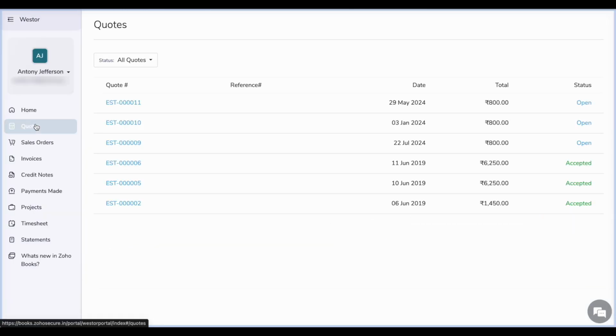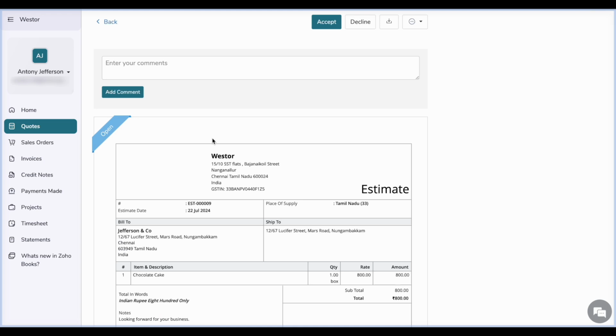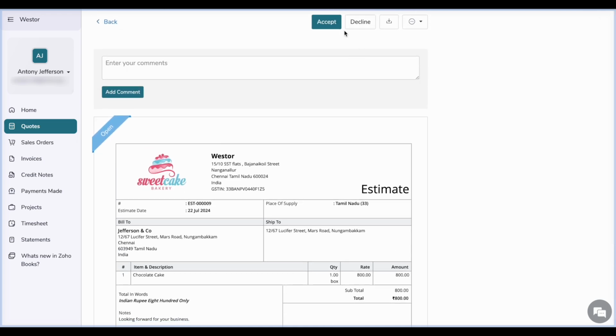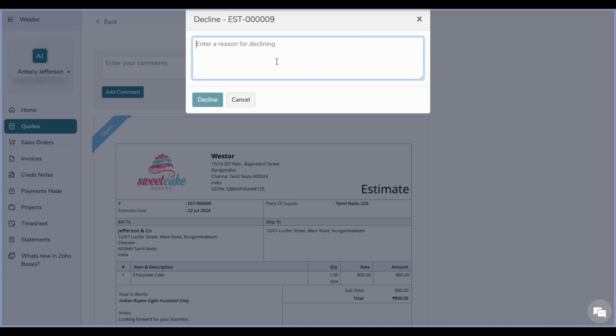Next, we'll see about quotations. All the quotes that you have raised to the customers will be displayed here. So they can click on the estimate and go through the estimate. If he's fine with it, he can click on the accept option. And if he has any changes to be done, he can click on the decline option and enter the reason for why he is declining.